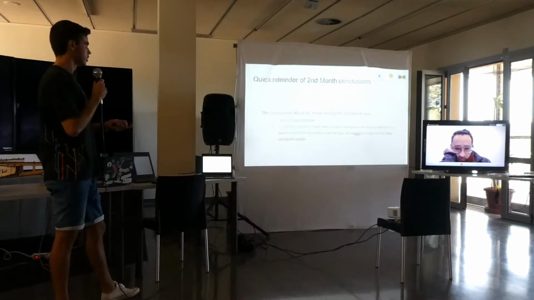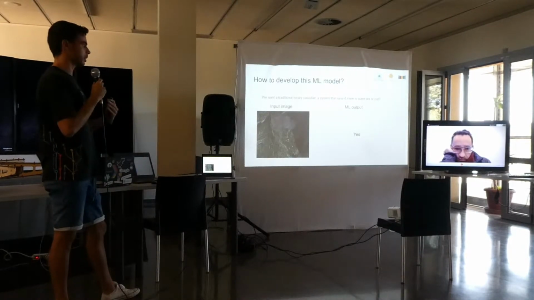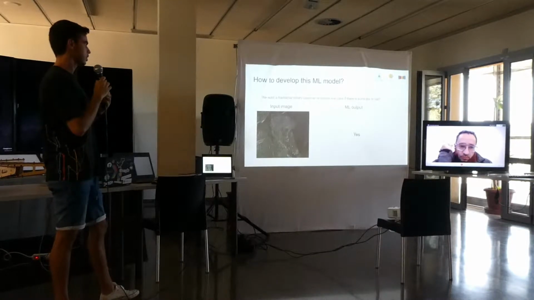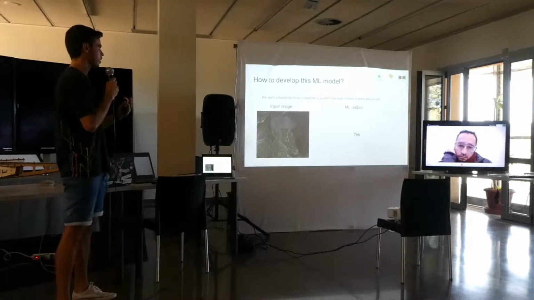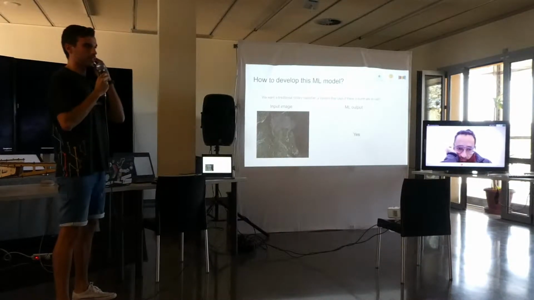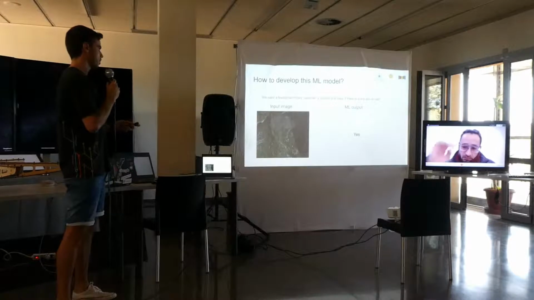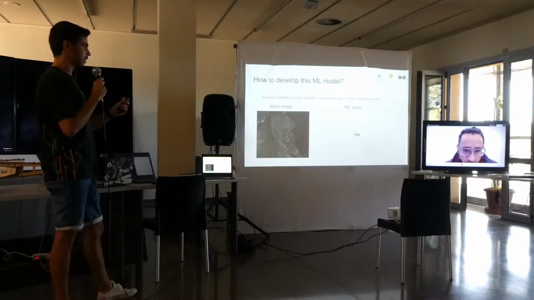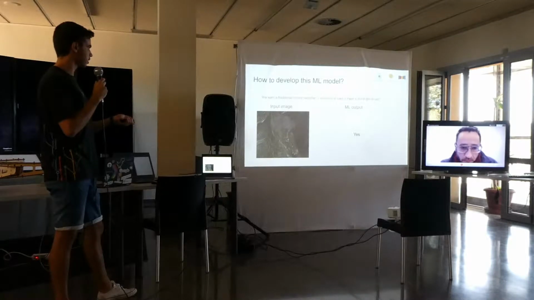So now, how to develop this machine learning model? You have to think which kind of machine learning model we want. For example, do we want a traditional binary classifier, a system that says yes or no if there is a burnt region? The answer is no. We do not want that. We want something that detects this burnt region here.